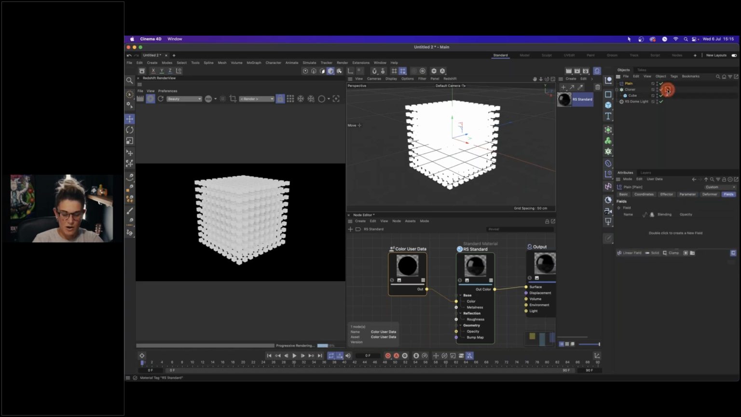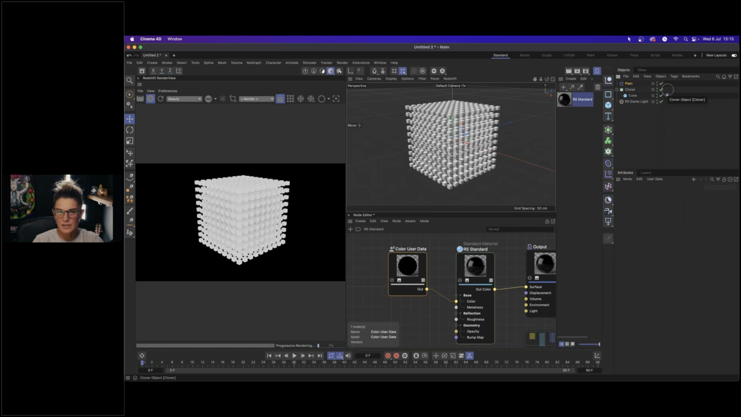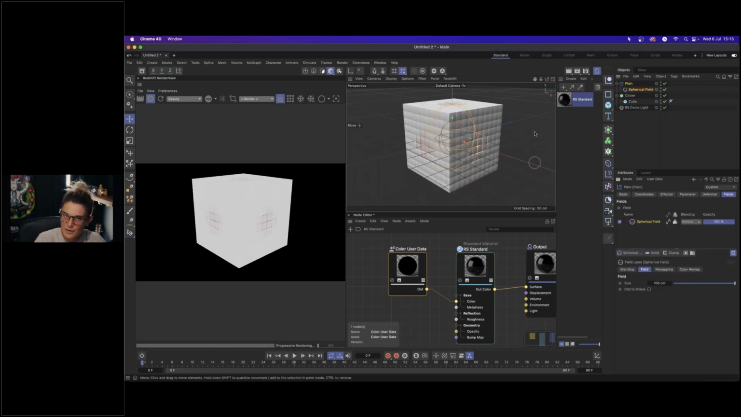So actually, you know what? I'm going to switch this off straight away. I'm going to take my material off first because I want to show you something. So back inside of my field, we're going to grab a spherical field. Spherical field seems to be my little go-to today, but I'm liking it. I'm feeling it.